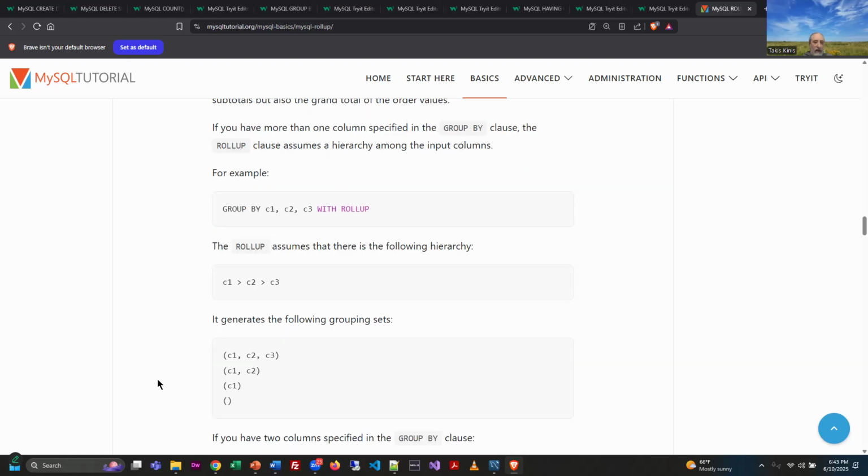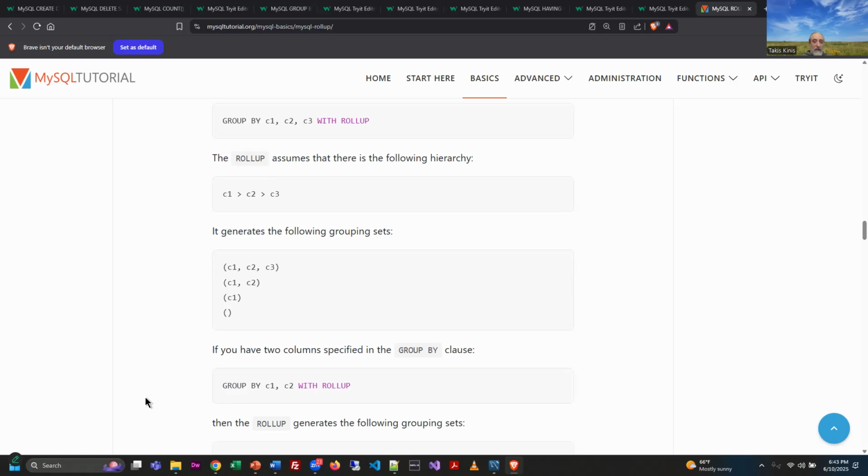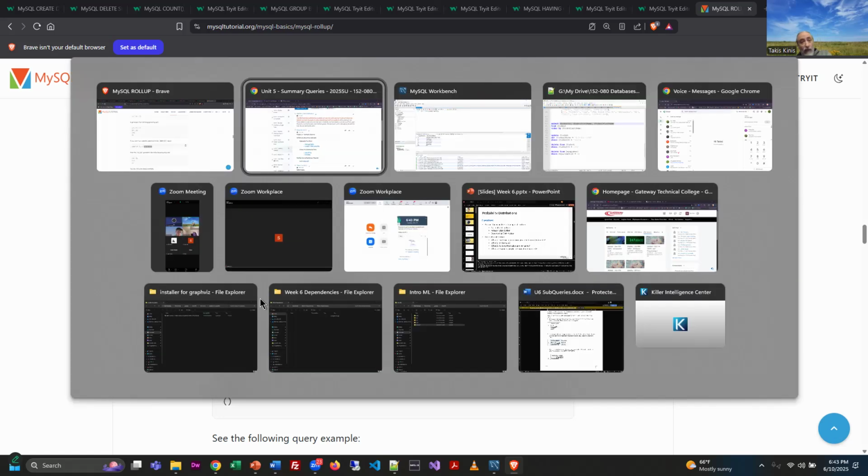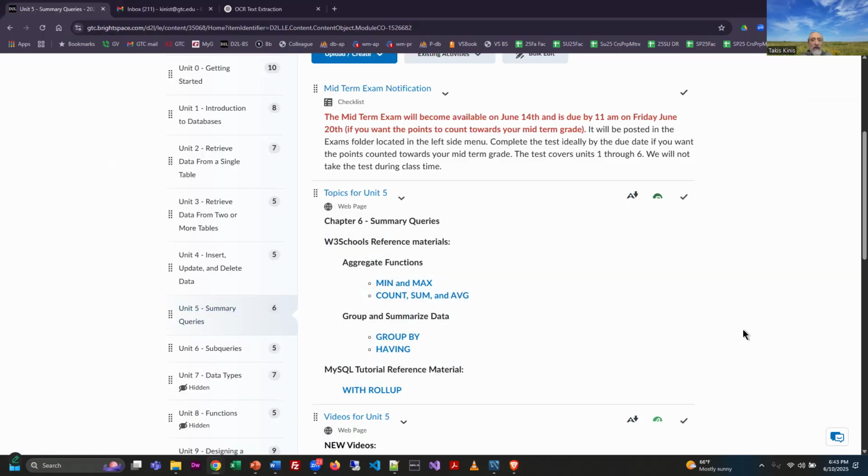It does assume a few things. So if you guys want to read up on this, as you put the stuff in there, it assumes you want to follow that order, and so that becomes pretty important, right? So GROUP BY columns WITH ROLLUP will give you summary information, and that's the overview of all of our lecture materials here, folks.